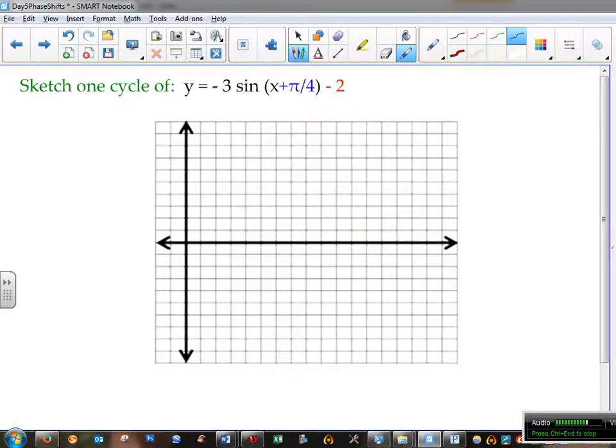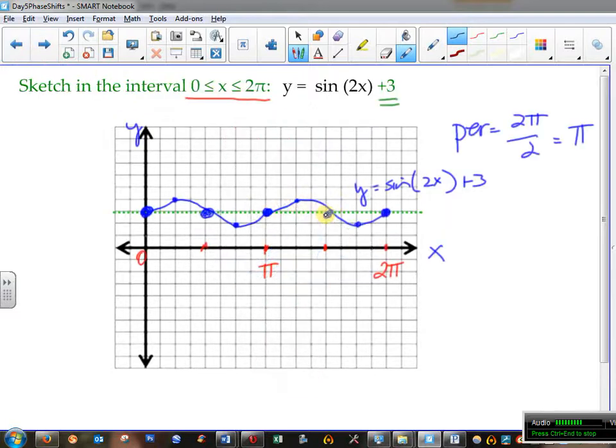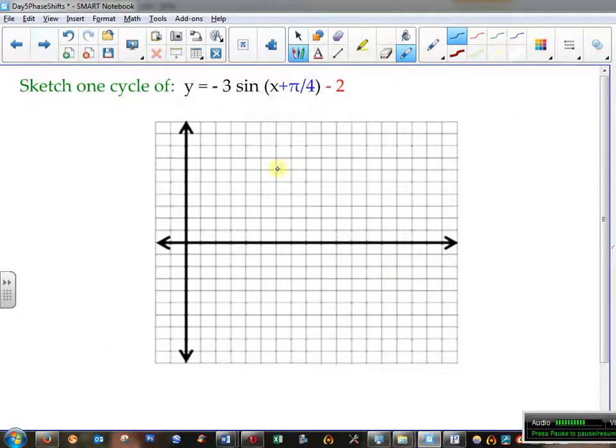In example 2, we're still sketching one cycle per the, oh wait a minute, the instructions did change. We didn't sketch one cycle on the last graph. We ended up with 2 cycles on the last graph. You take a peek at that one. Let's go back to the second one. Sketch one cycle of, well, we've got to figure out what one cycle is.